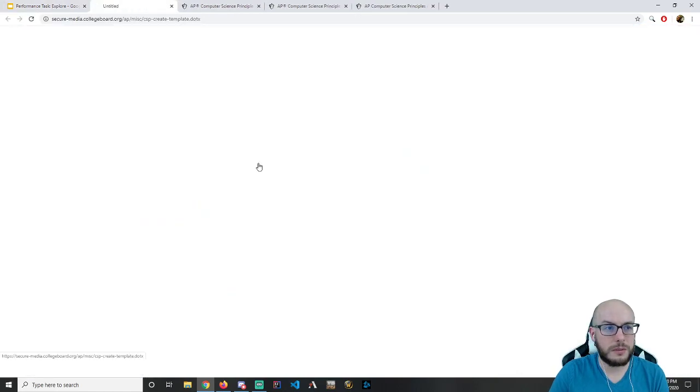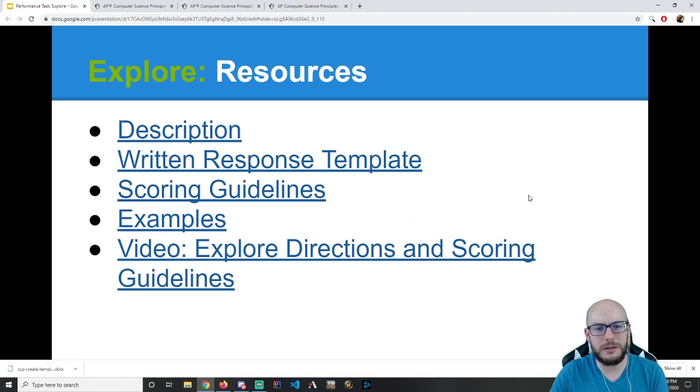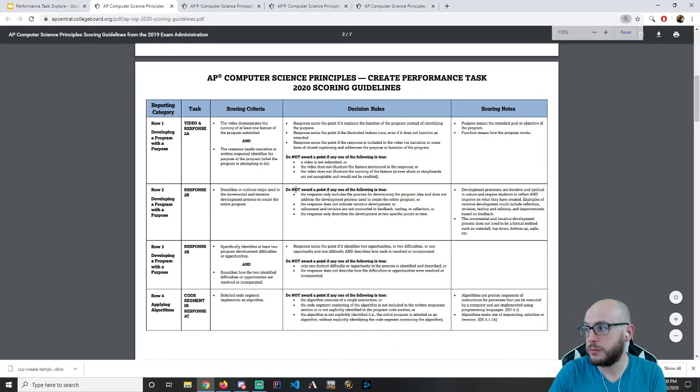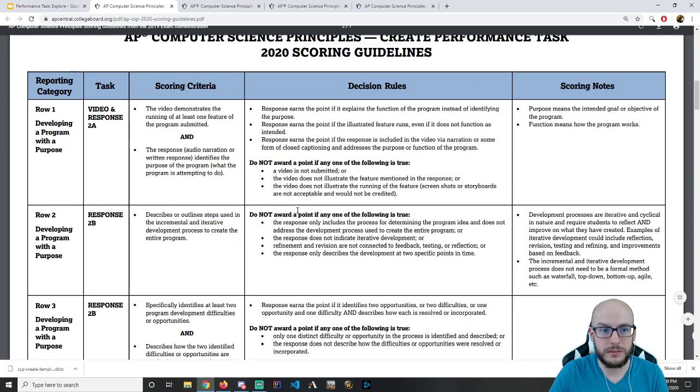There is the written responses template, which is where you can go in and just kind of directly plug in your responses to the prompts. There are the scoring guidelines, which again, I'm not going to go super in depth on, but I invite you to take a look at these.